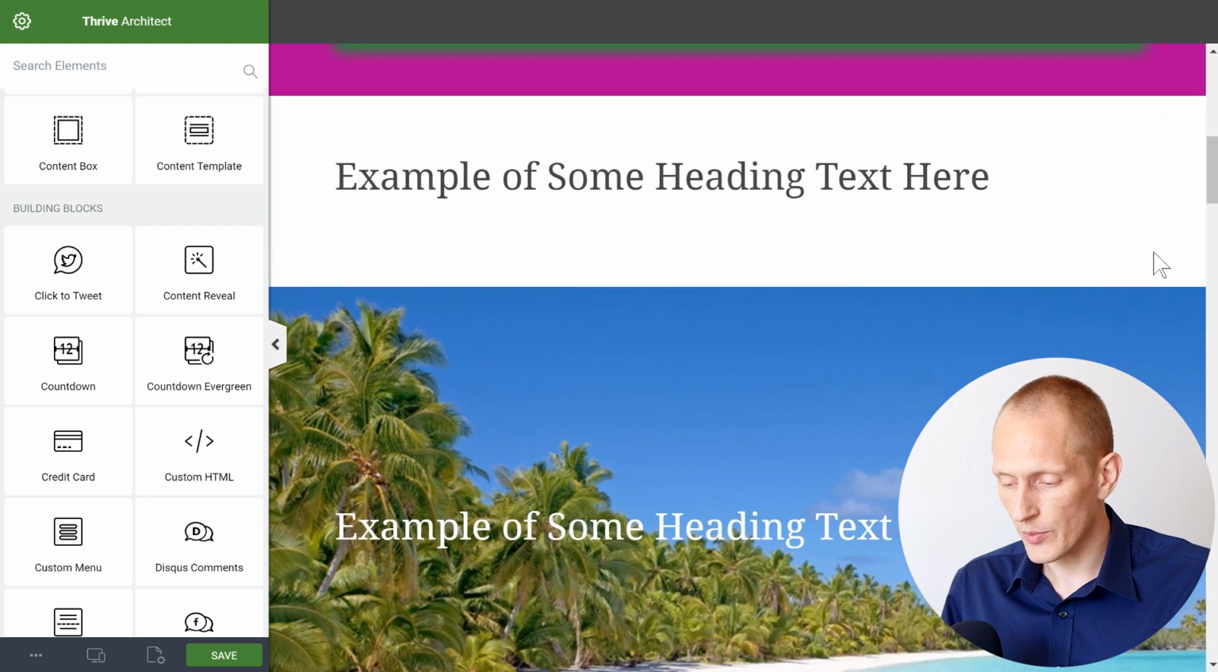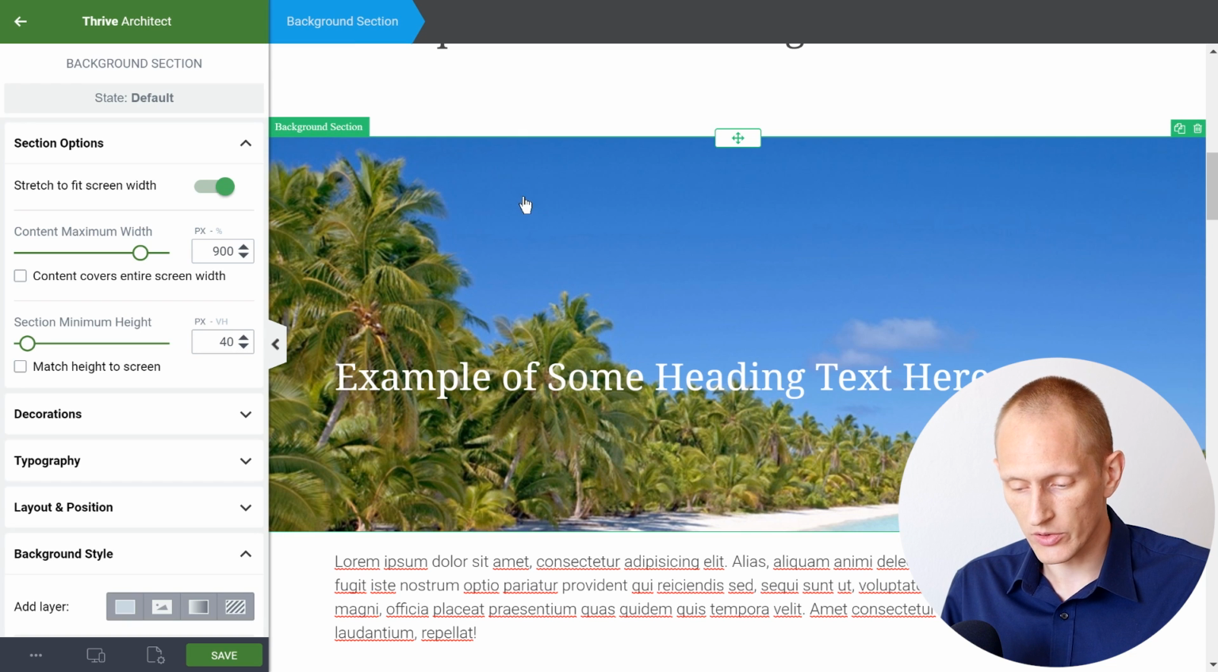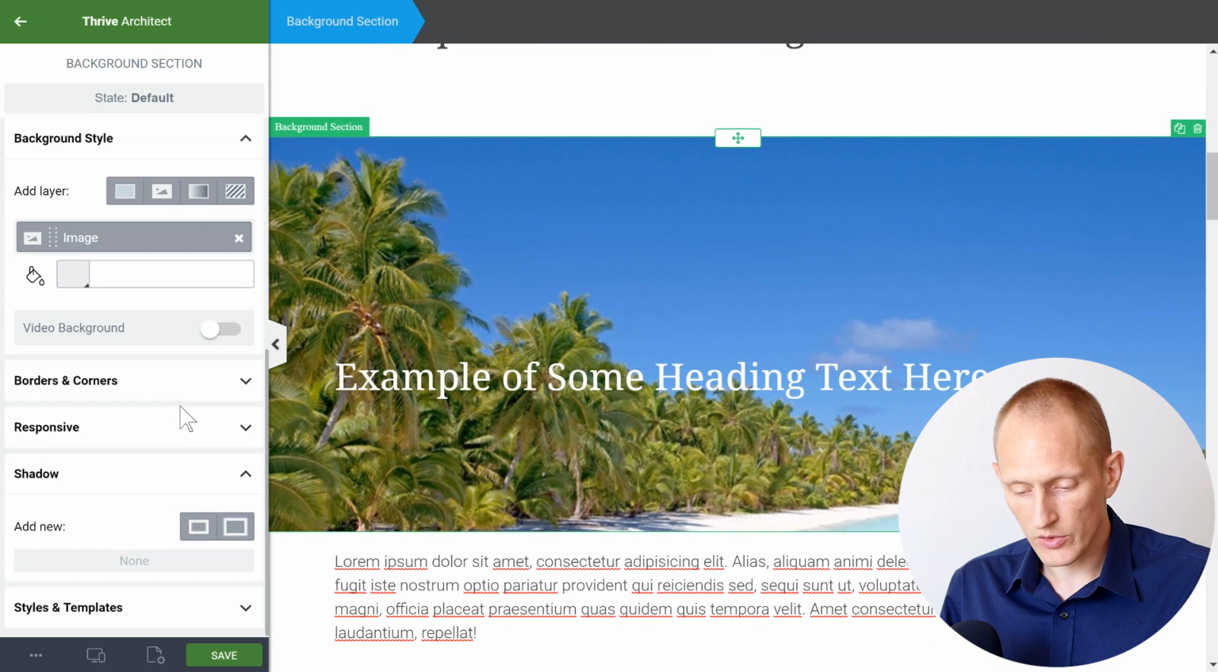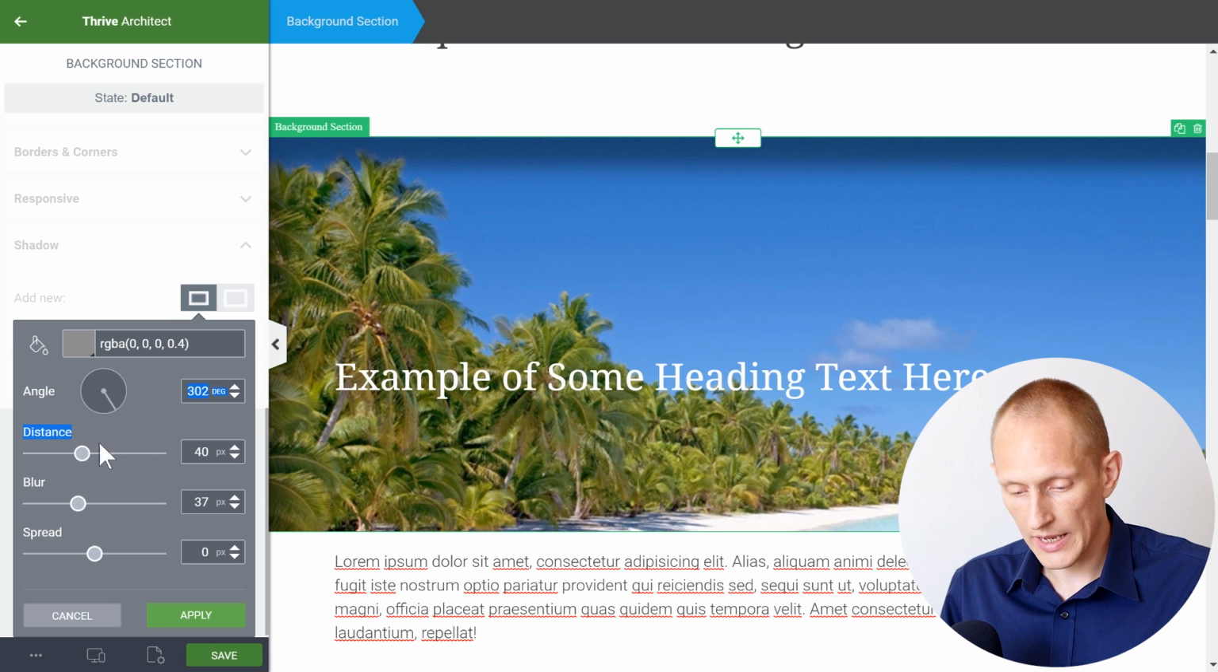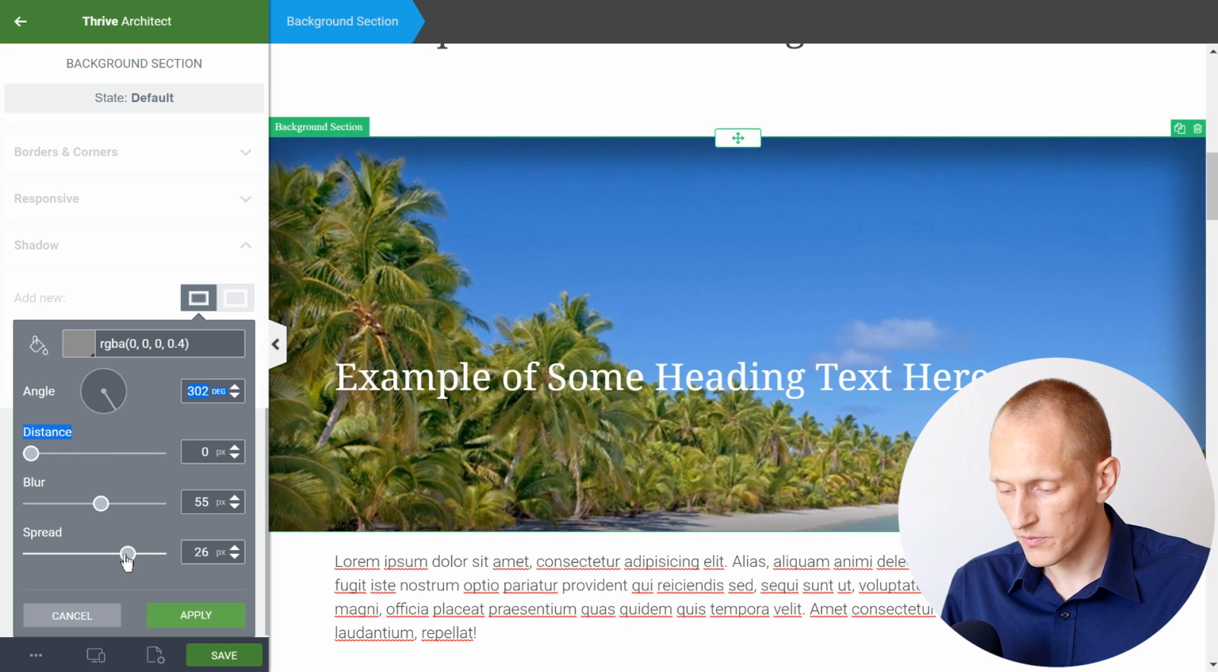Let's look at the next type of shadow you can create, which is an inside shadow. I'm going to go to this image background where it's a bit more clearly visible. This is the second type of shadow, and it has the same controls. It's simply on the inside of the element you've selected. So here you can create this kind of vignetting effect on a background image like this using the inside shadow.